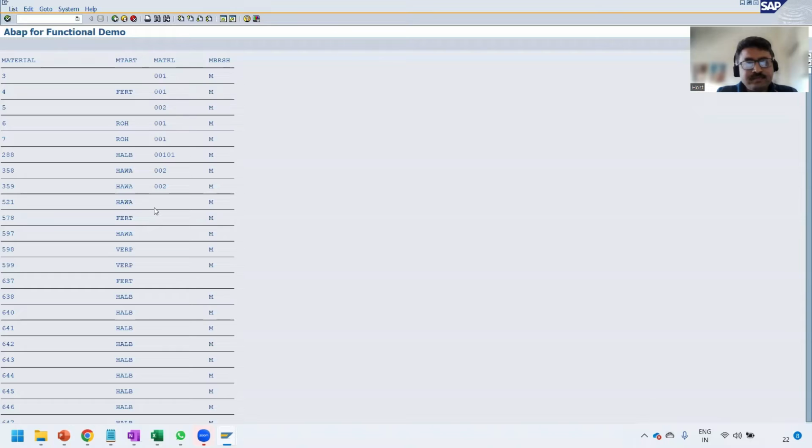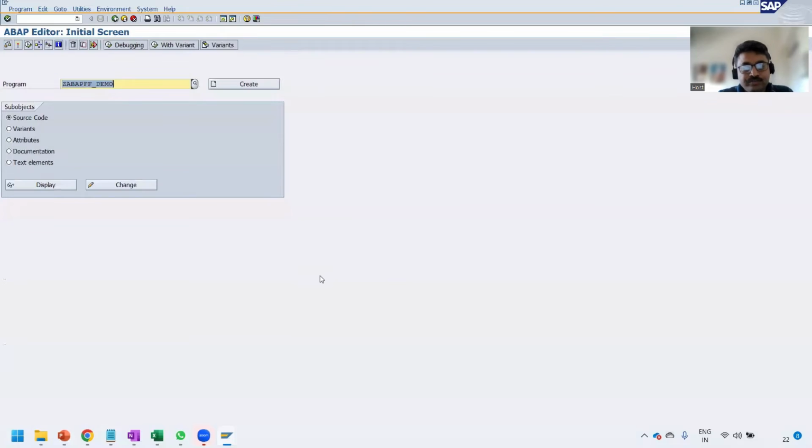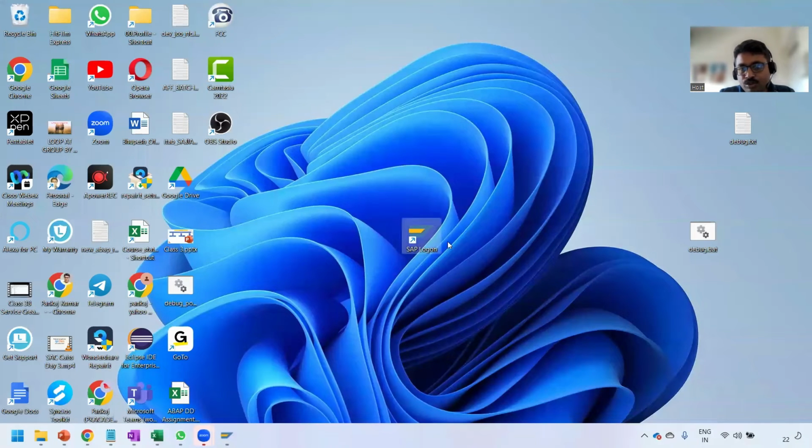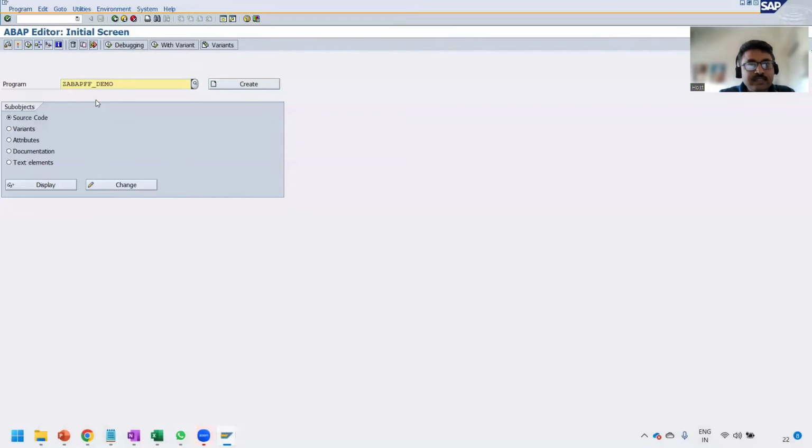In some organizations it is 10 minutes, some places 30 minutes. It depends on the organization what they have set in the profile parameter, and that is done by the basis people. So the session is tightly integrated. With this SAP GUI software, this is the client basically. And when you are running this program, it's running at the server.